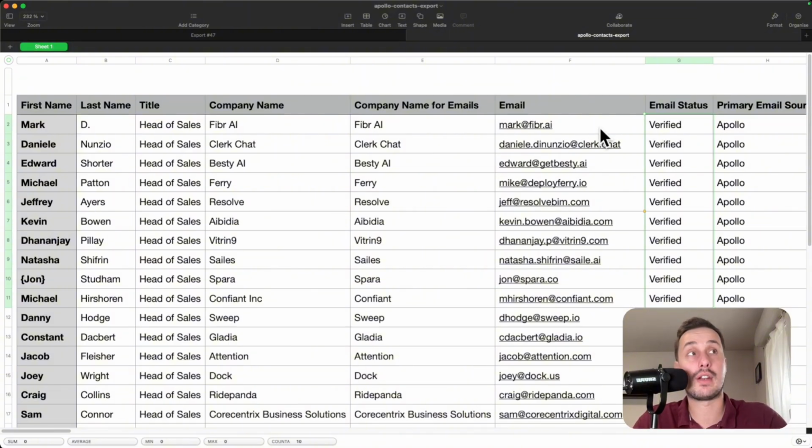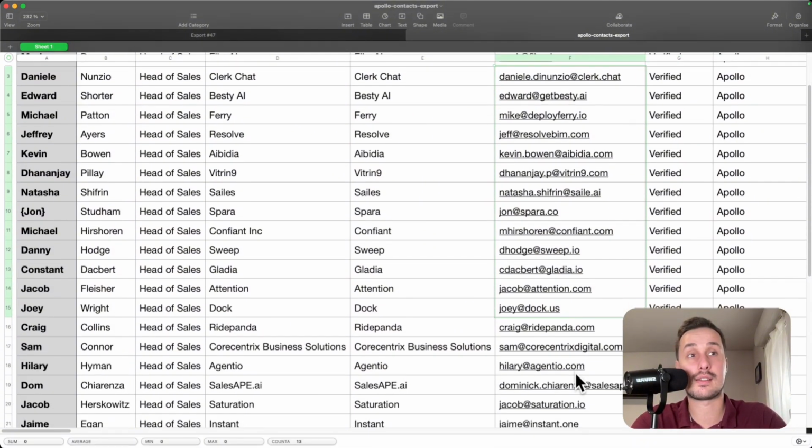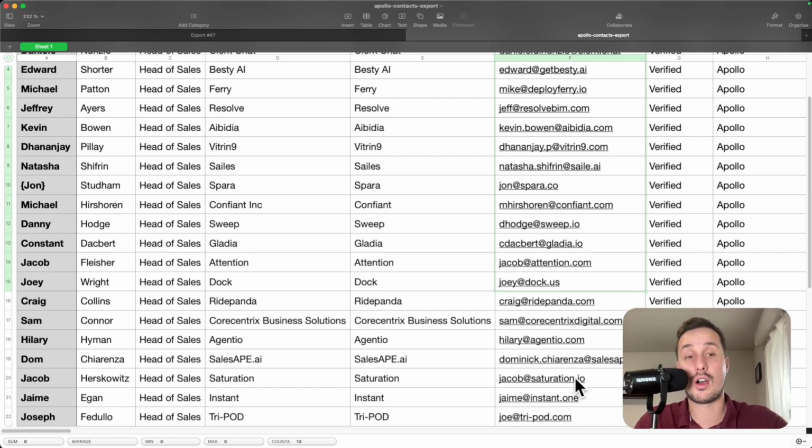And if you want to verify these email addresses from Apollo, you can do that on GiveMeLeads. So this is it for this tutorial.